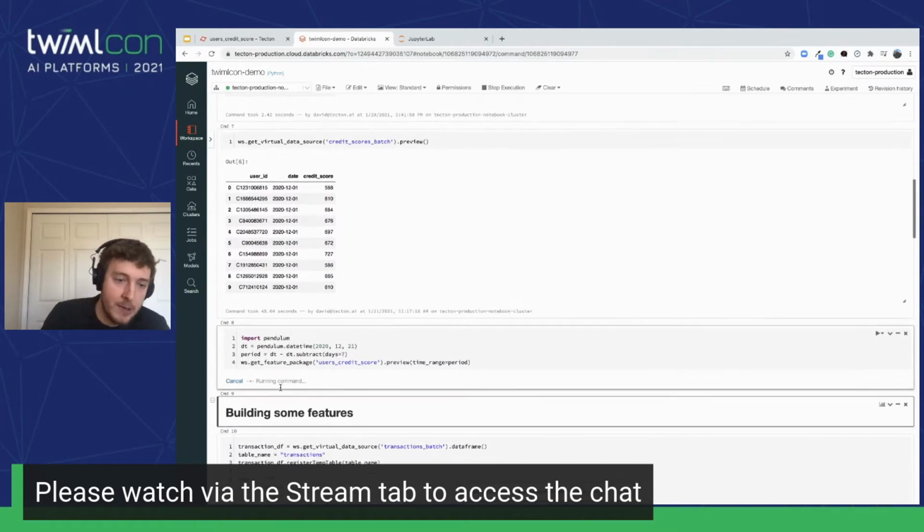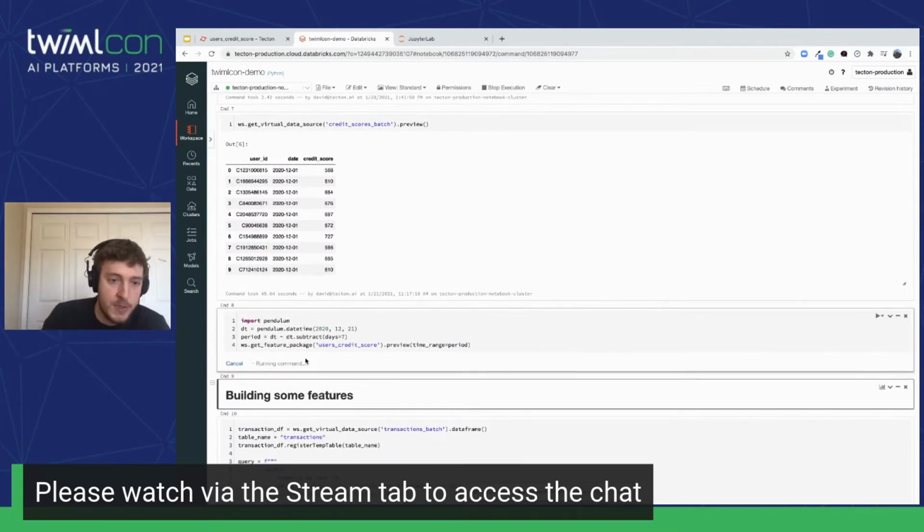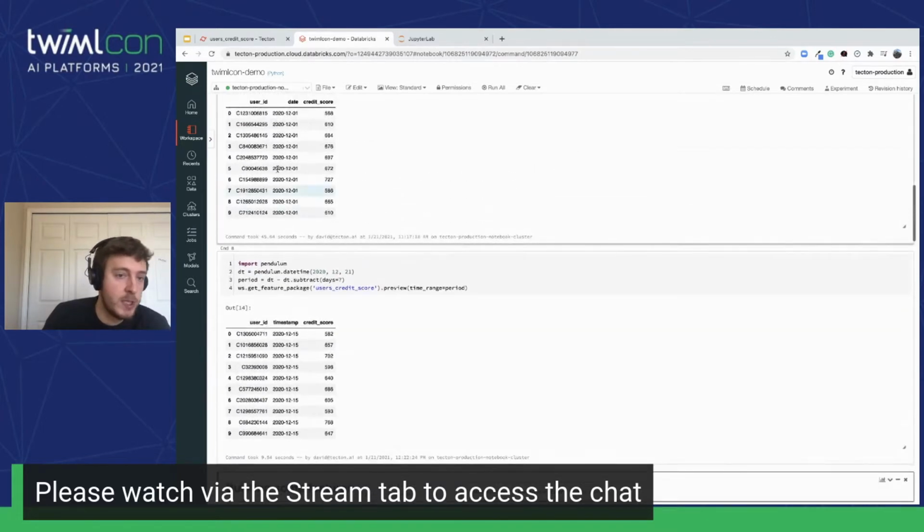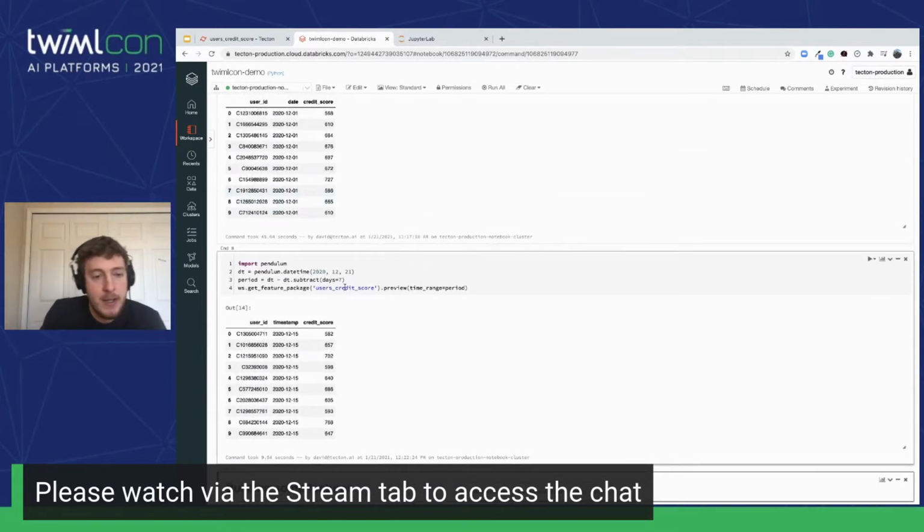Actually, this is running right now. Once this pops out, we'll see a preview of what this feature actually looks like, and it looks just like you'd expect, just like the batch data source. In this case, we got results from 12/15. So we're going to tuck this away for later, and know that this feature that exists, user's credit score, is something we can just plug into our data set down the line once we've built out all the other features we want.